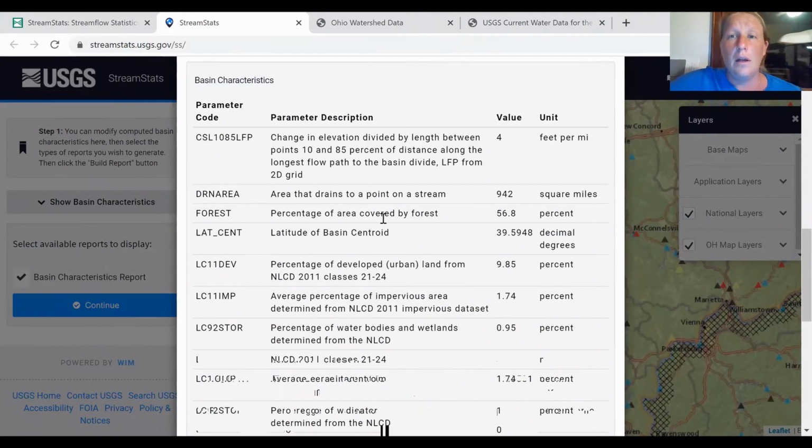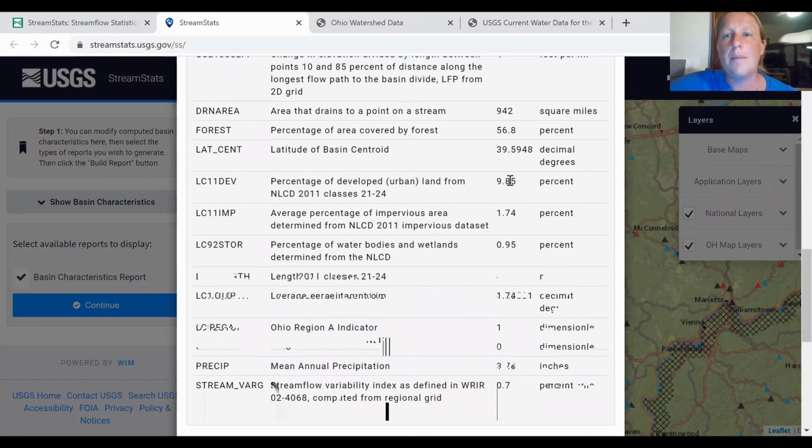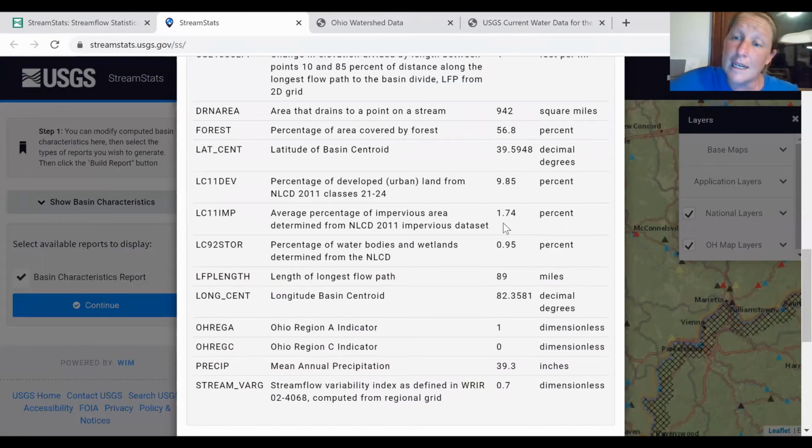So the change of elevation along there is about 4 feet per mile. The land that drains to Athens there is about 942 square miles, and over half of that's forested. We also have the latitude. There's almost 10% urban in that area, a little less than 2% impervious, which is actually pretty impressive. You know, it is indicative of higher water quality.